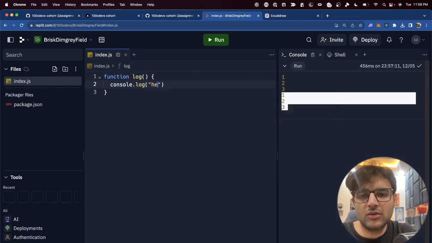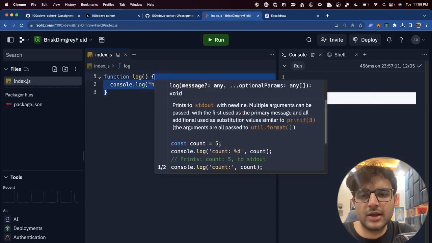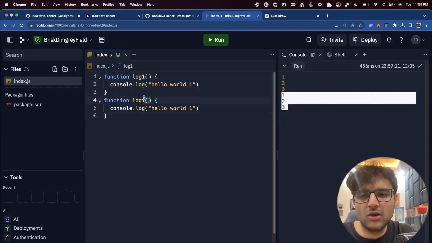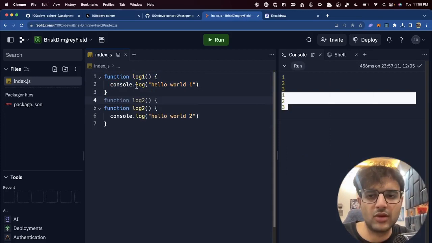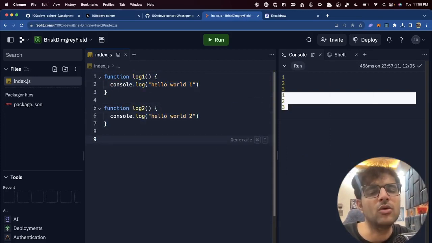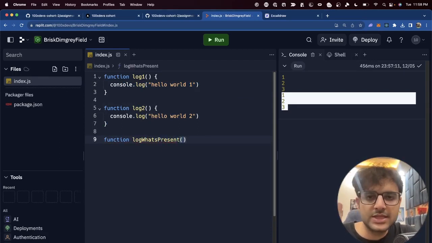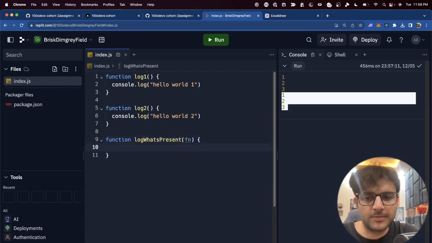Hello world 1. That's log1, and then another function called log2 that says hello world 2. I just have two functions right now. If I call the first one, this gets logged. If I call the second one, this gets logged. Now I'm going to add a third function here called logWhatsPresent, which takes something as an input. I can call it callback, I can call it fn, I can call it whatever I want. Let me call it fn.